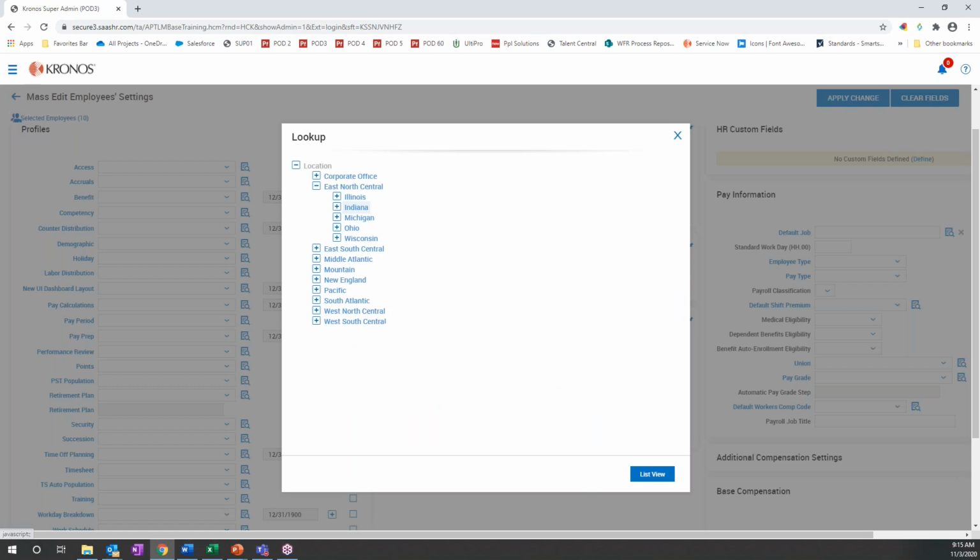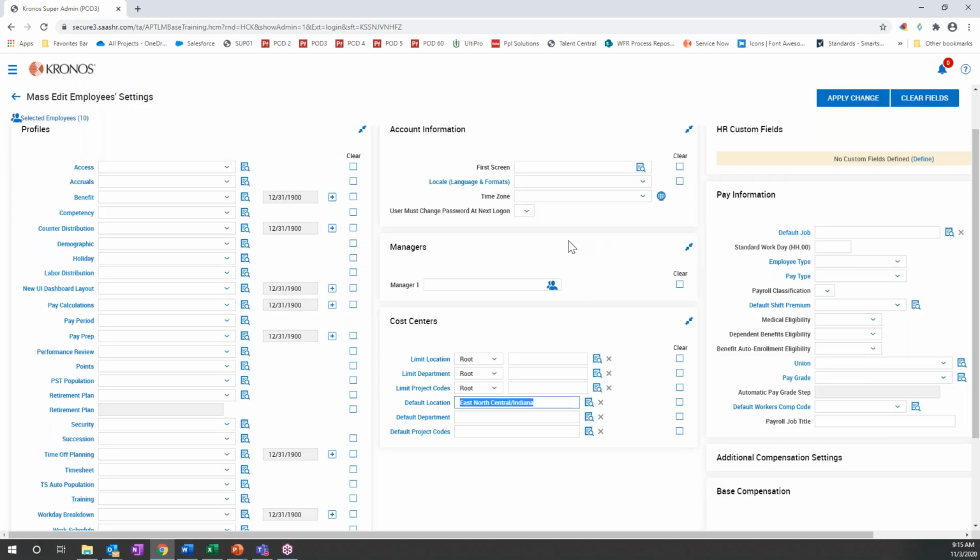All I did there was expand on East, North, Central, and then choose Indiana. I'm not going to go as deep as Indianapolis; I'll just choose Indiana. So these first 10 employees are going to be assigned to that cost center, so I'll apply the change.